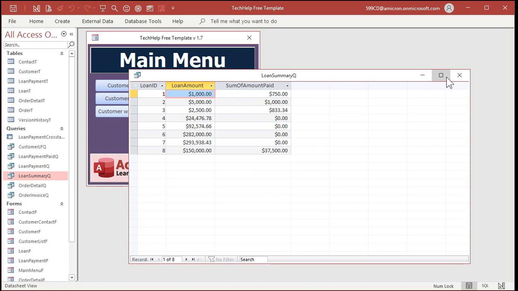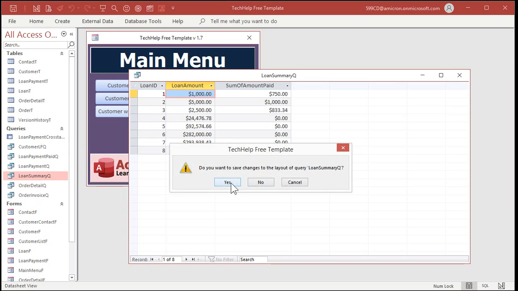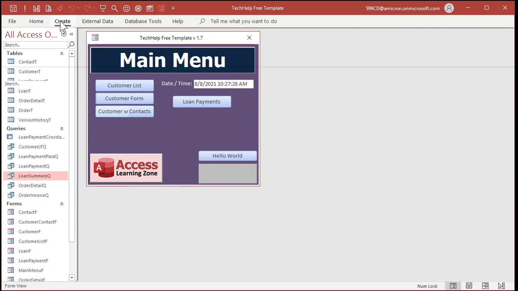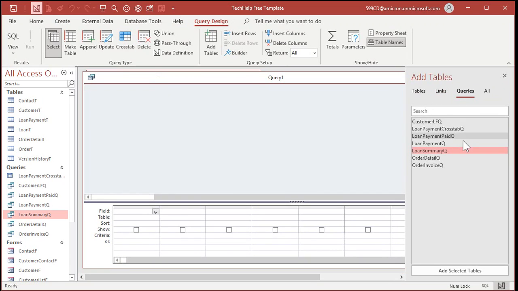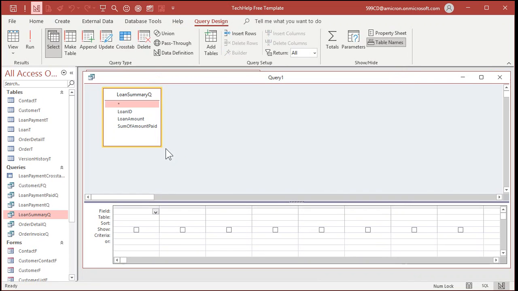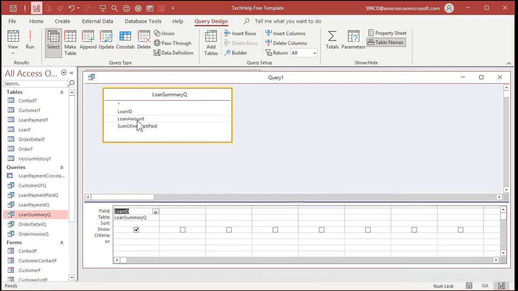So loan summary 2 query, save changes to that, yes. Create another query. Queries, loan summary. All right, now we can bring in the loan ID, the loan amount. I'm going to change this to say just amount paid.